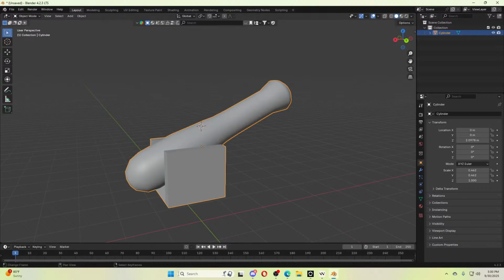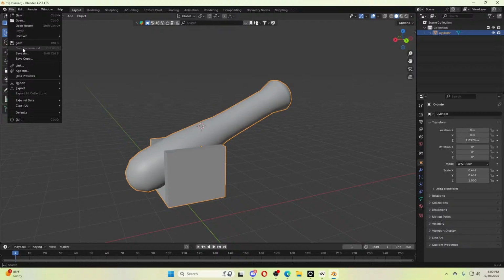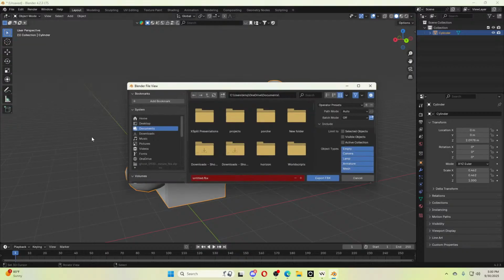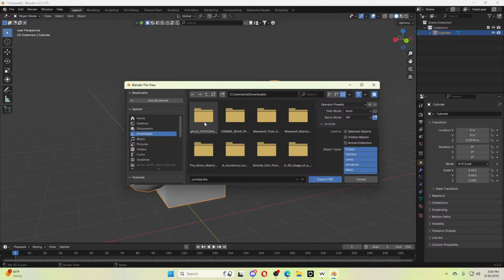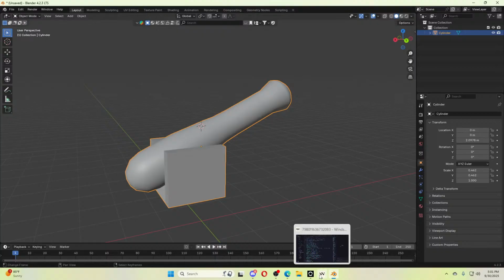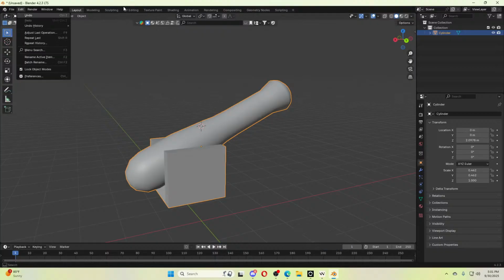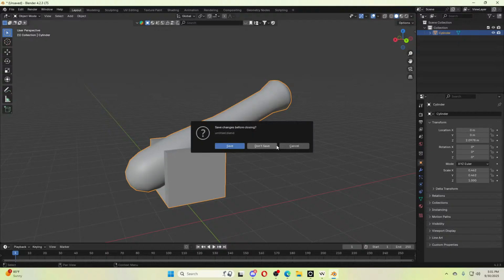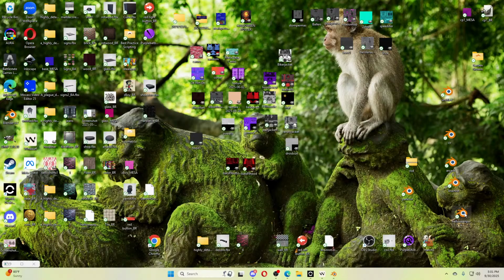I low-key should have put this inside of my thing. I'm gonna go ahead and save this or export it as just a cannon, just so I can re-import it. You know, I'm gonna put it in here too, because I don't want to have to go look for it. Alright, and then I'm going to open my Halloween park.